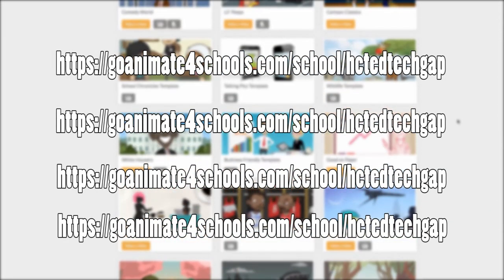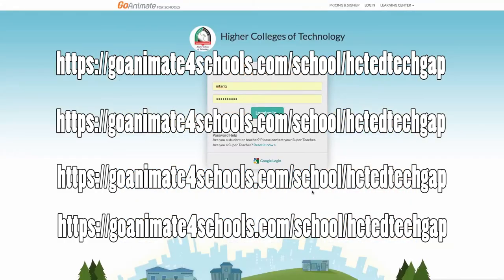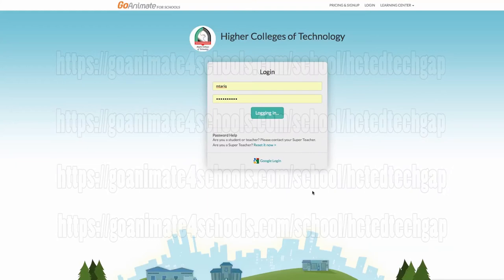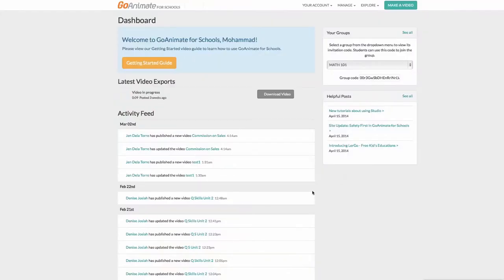To access the website, please note down the link shown. Try logging in with your ID. If you're unable to, please contact your EdTech department. Once you log in, you would see the dashboard with your name, a starting guide. We are gonna click on make a video.